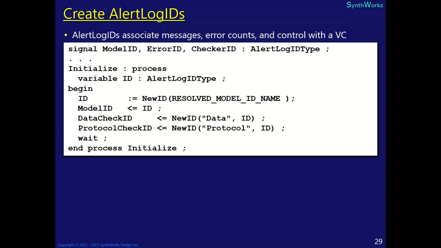So creating the alert log IDs, again, the whole purpose is we want to associate messages, error counts, and controls with a particular verification component. By doing this, it allows you to turn off messaging from one verification component and turn it on for another. To understand the importance of that, imagine you have an info level message coming from a processor model that you're polling, and another one coming from a UART. Well, you're never going to see the UART messages because there's going to be so many of the processor ones because the UARTs are so slow. So you can turn off the info flags for the CPU, leave them on for the UART, and you get all the messages you need.